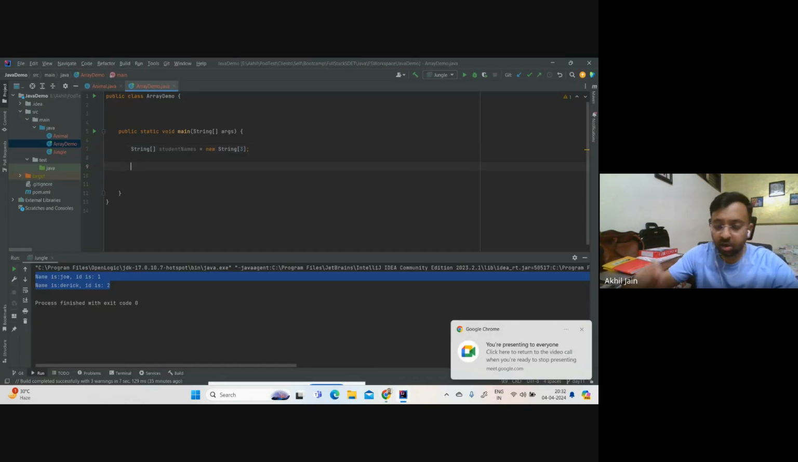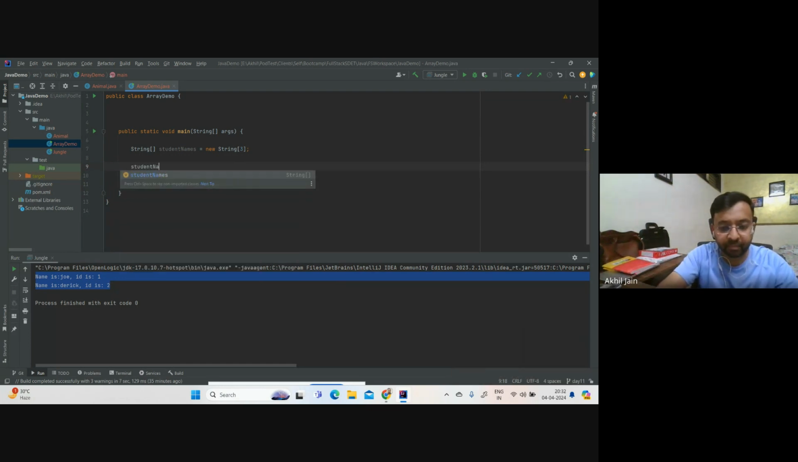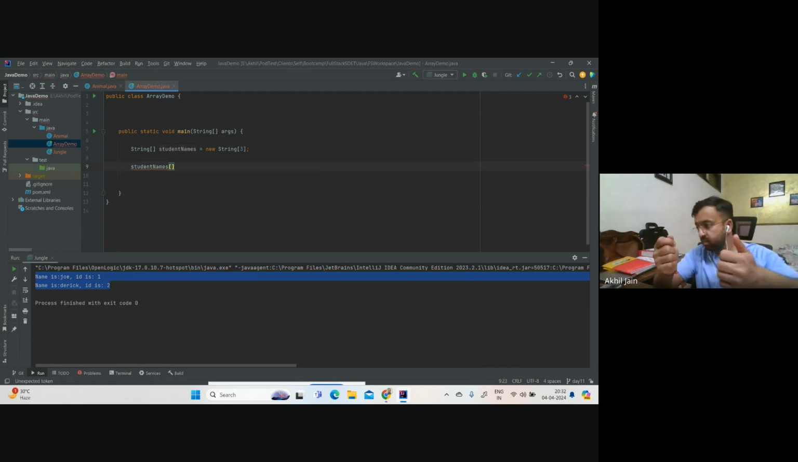You use the array name, which is studentName. You will type here studentName, and here you will open this square bracket, and give the index position at which you want to set the value. Let's say I first want to set Akhil, at position 1. So I will put 1 here, and I will say equals to, and I will say Akhil. Now I want to set the value at 0 position.